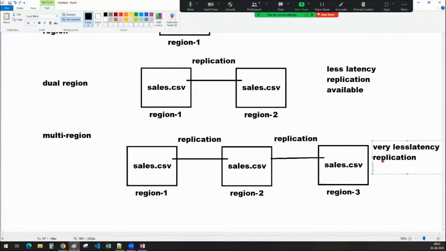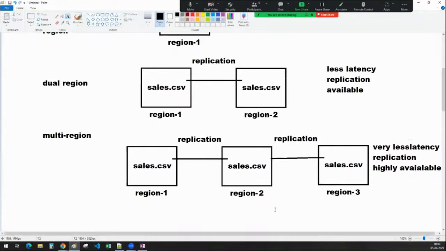In the dual region, replication is only to 1 region, but here replication is between more than 2 regions, and the data will be highly available. So this is a question in interviews also: how do you make your data highly available? I select the multi-region option so that my data will be highly available all the time. Also, in multi-region, if we delete data, it will be deleted in all the regions.